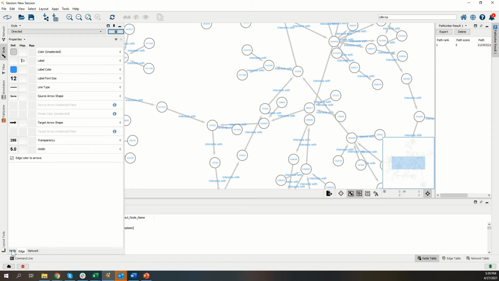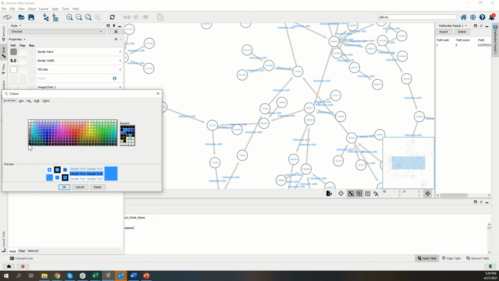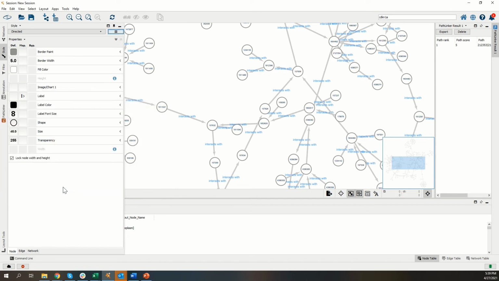So the first thing we will change, we'll select node and we will change node label color to black because it's just easier to see. Also, we can increase the font size if we want to. For example, we can set it to 10, which will make numbers slightly bigger. And then we will go to the edges.